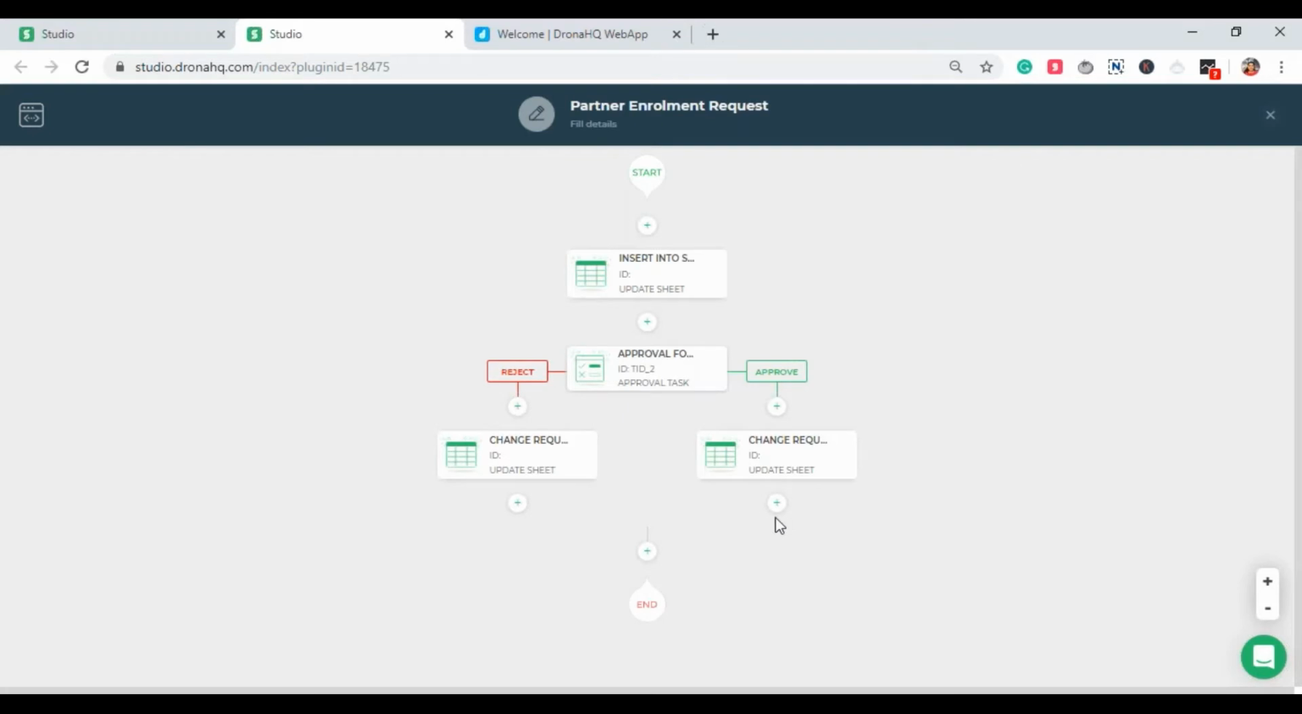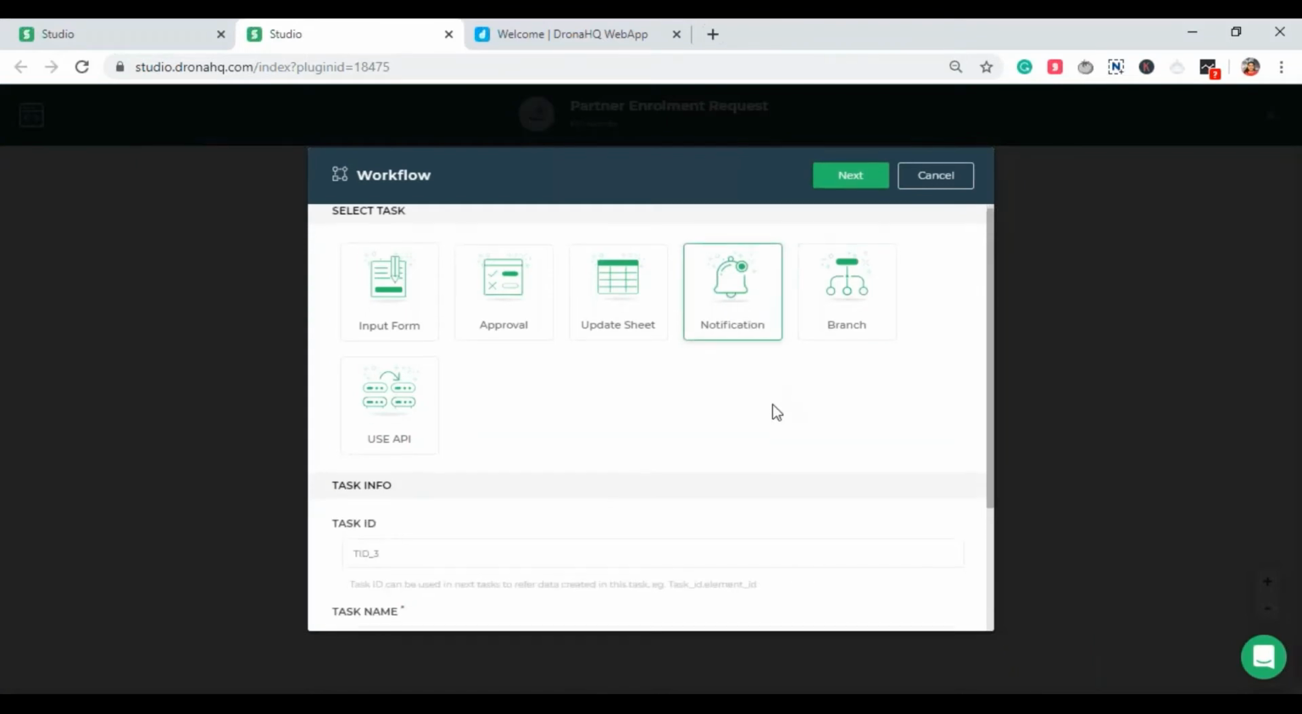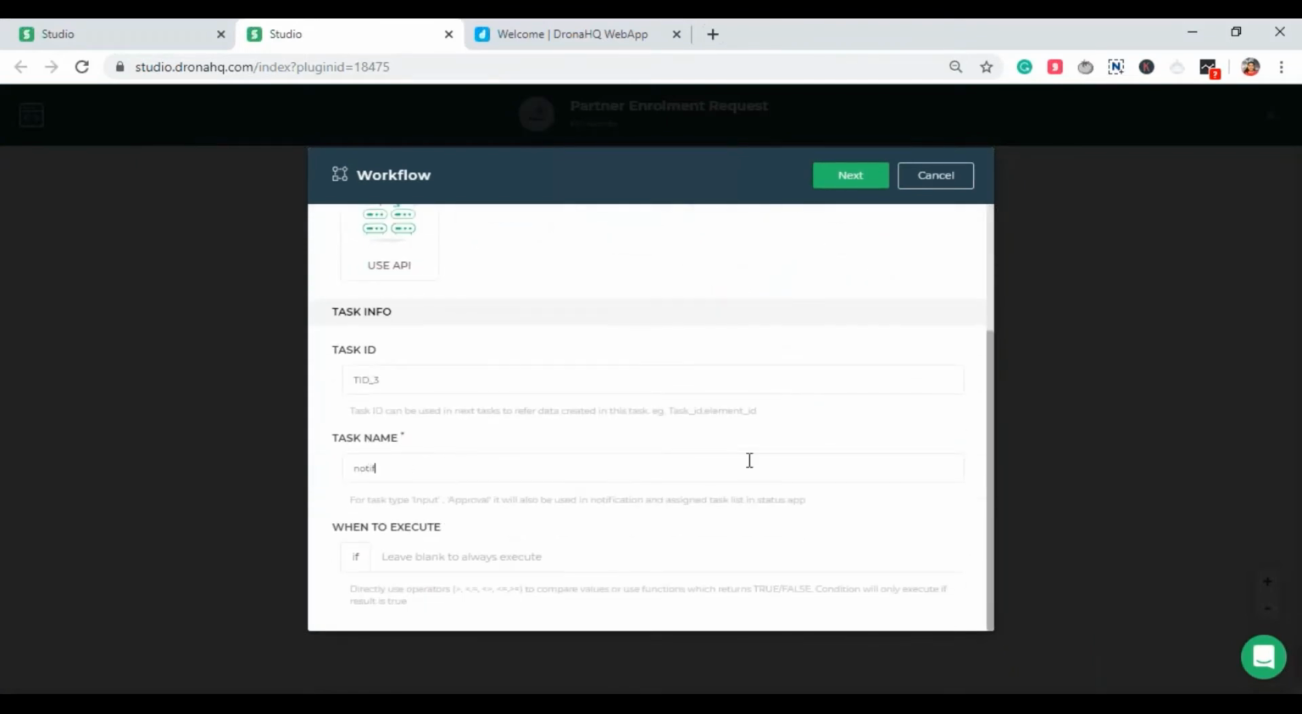Let's say I want to send a notification. So I'm going to go ahead and add a notification to notify the initiator.